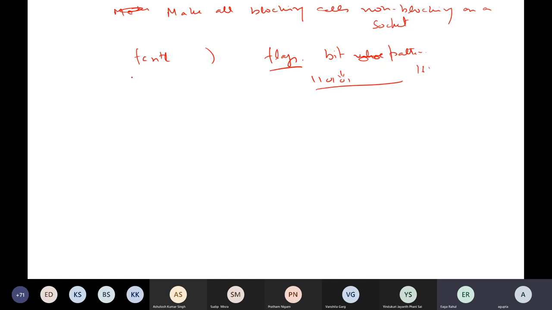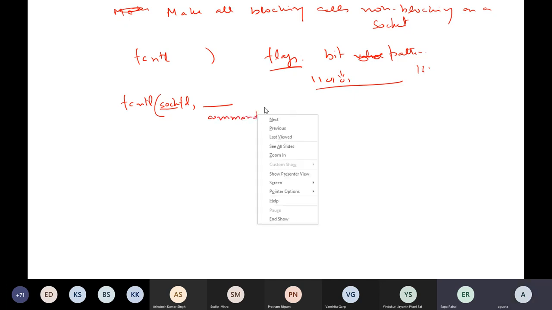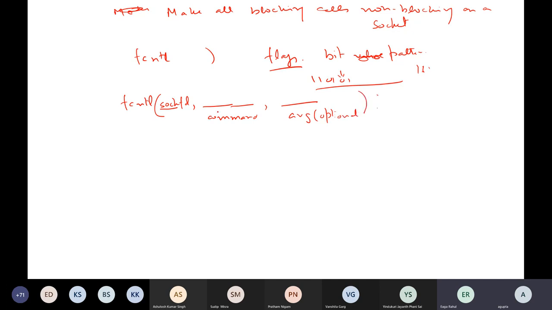So the idea is this. FCNTL takes three parameters. One is this ID, which file descriptor you want to put in. So you put a socket. Then there is a command. And then there is an argument which is optional in the sense that it will depend on what this command is. Okay, I'll just show you one example.